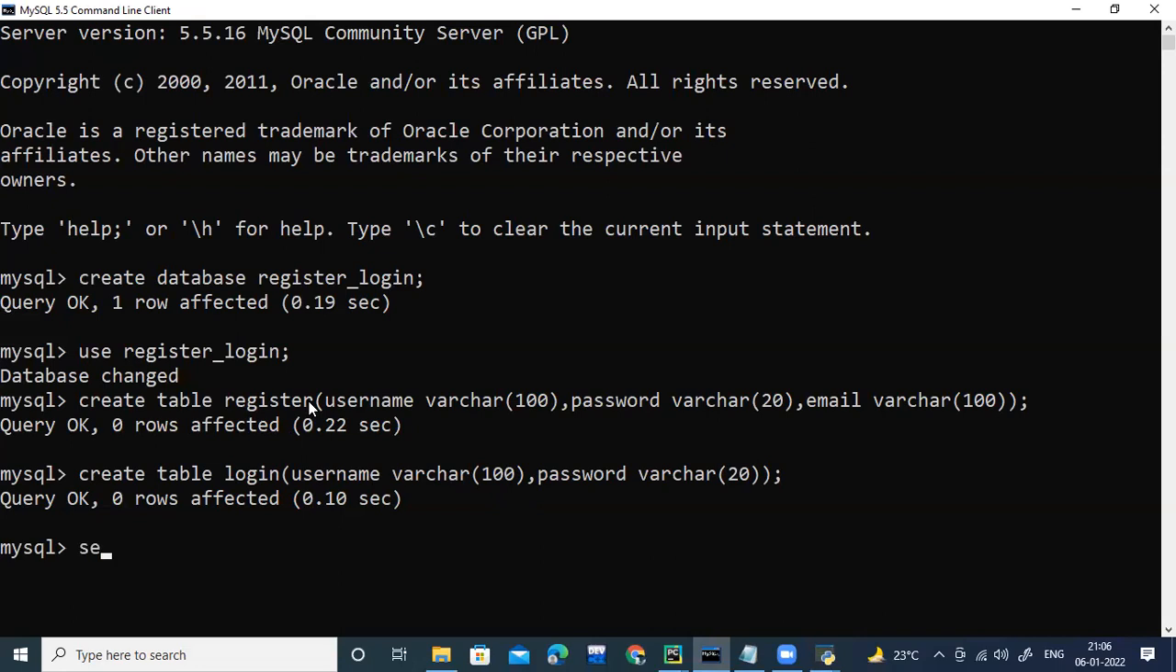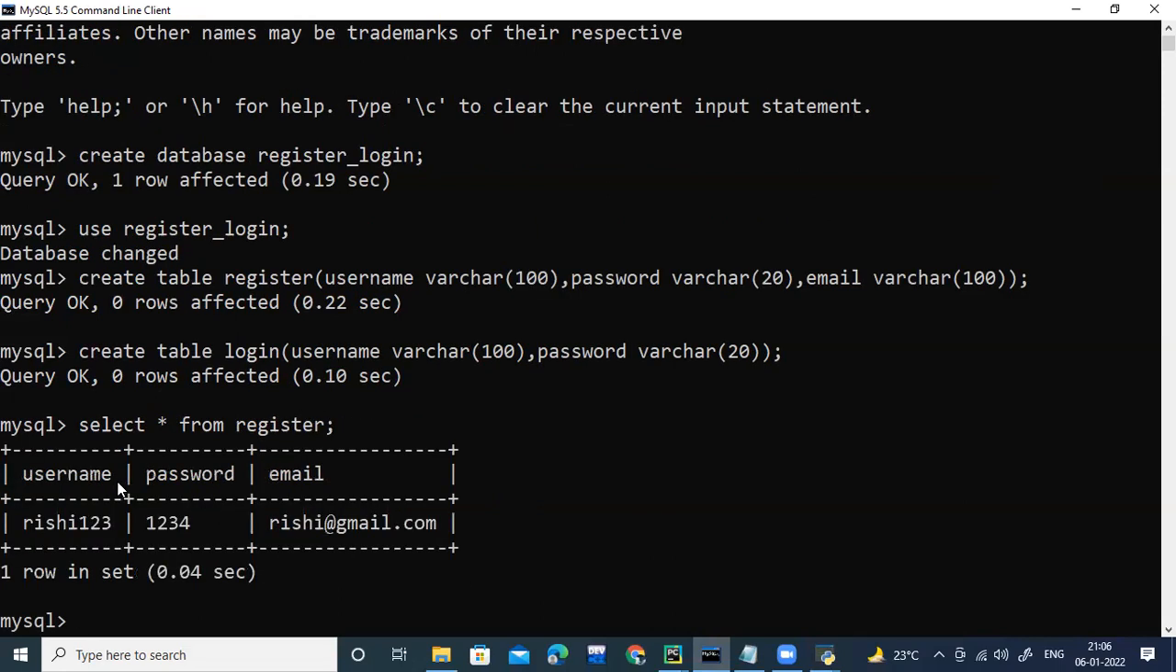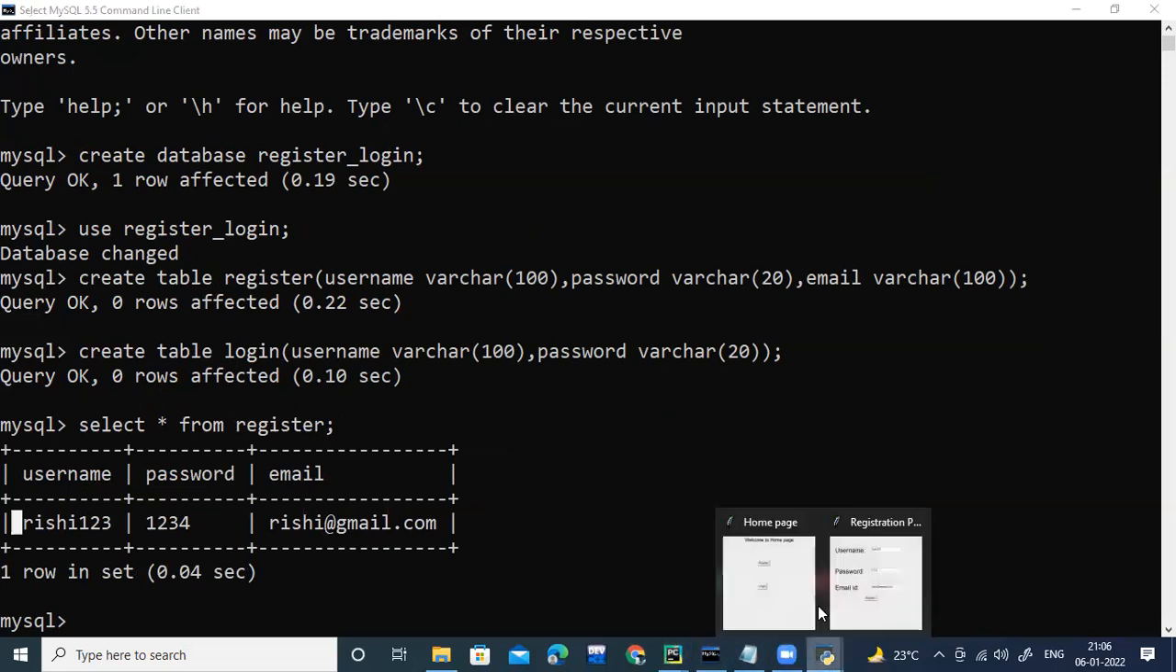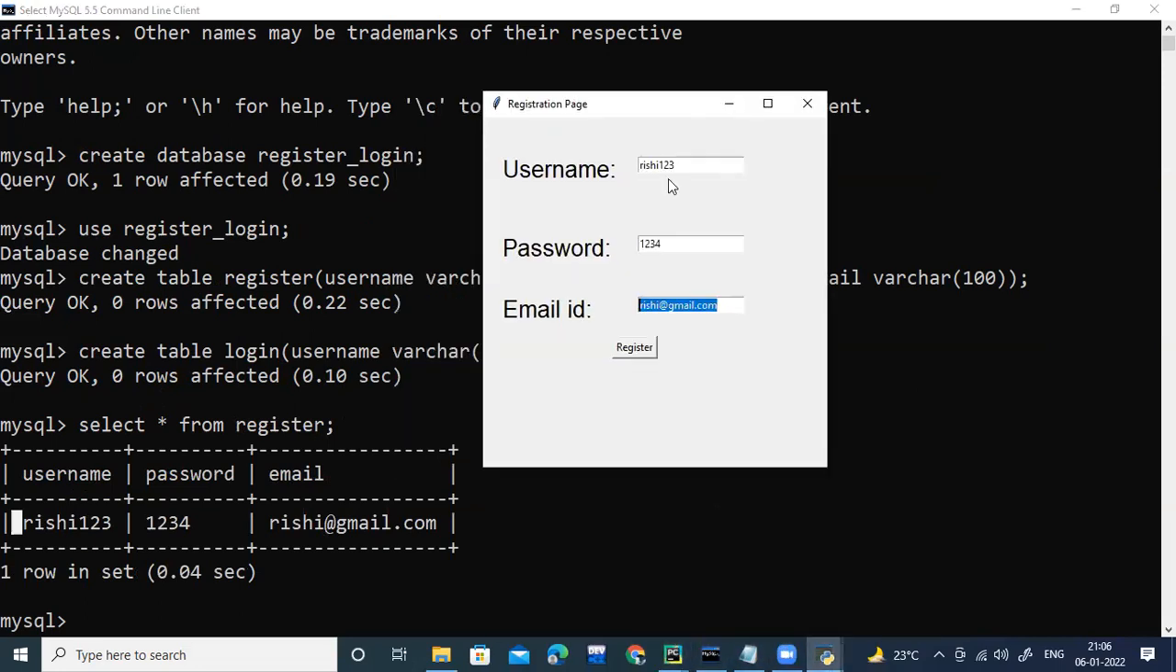So right here, the select query: select star from register, semicolon. Which table, sir? The register table. If you observe, all the data from that particular registration form has been collected and stored here. So in that way, you can connect the registration form with the MySQL database.